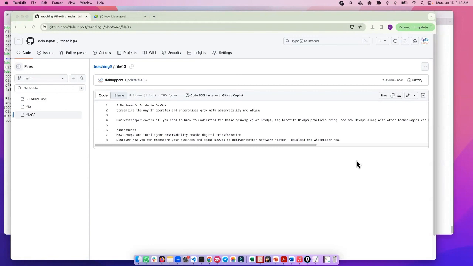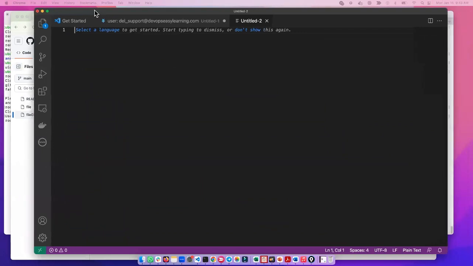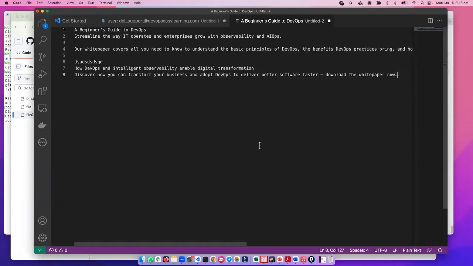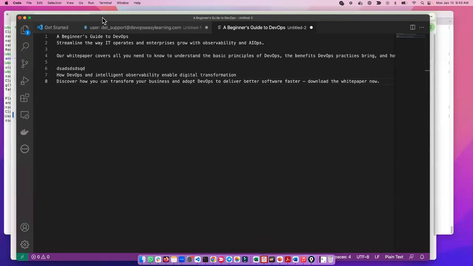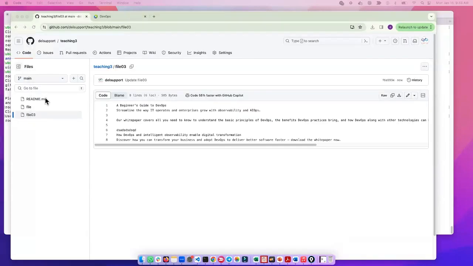Or you can copy the content of this file. I can click here to copy the content of the entire file. I can open, for example, VS Code. Let me bring the VS Code over. Then I can paste this. That's the content of the file that I copied earlier.